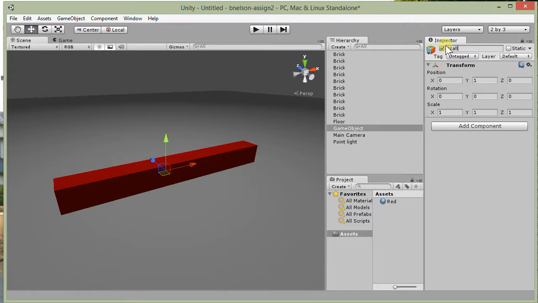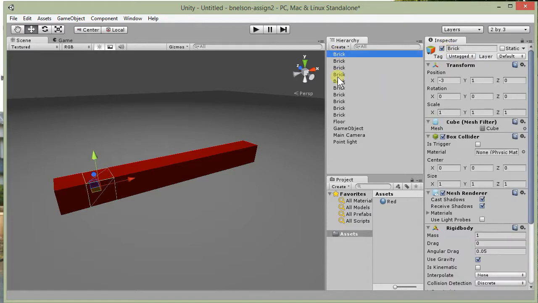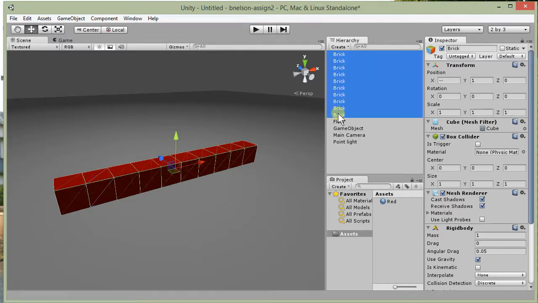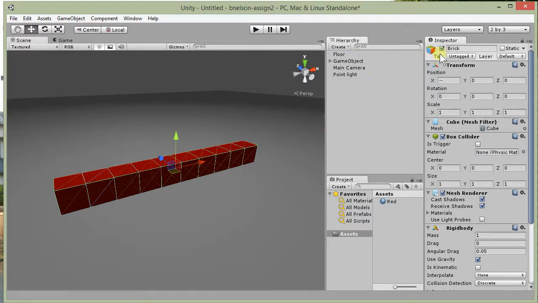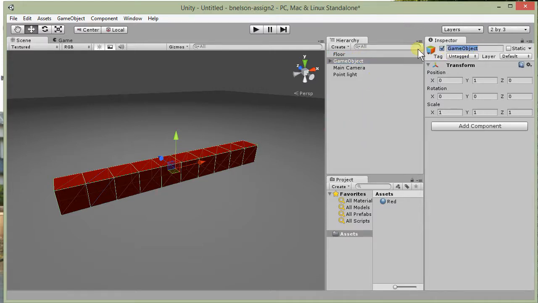I'm going to name this game object Wall. Then I'm going to select all of the bricks I've created so far in the hierarchy, and I'm going to drag them underneath this game object that I just created, making sure that the name I give it actually sticks. And now you'll see that all of those bricks that I've created are all in a folder called Wall.